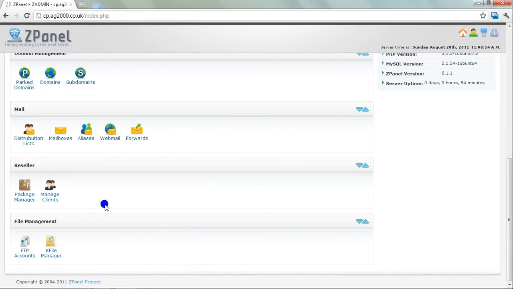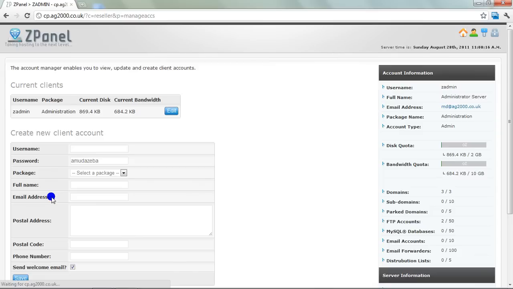Go down to Manage Clients, and I'm going to create a new customer. For this demonstration, I'm going to call it Client 1. The password I'm going to choose exactly the same to make it easy. The package is the one I made, Package 1. Full name. Let's call it client 1, or just client will be okay.